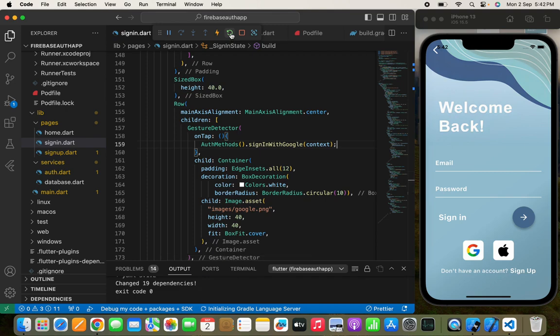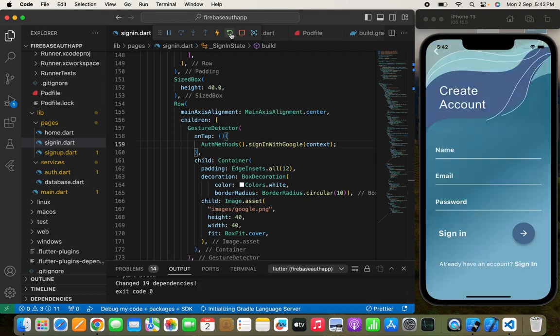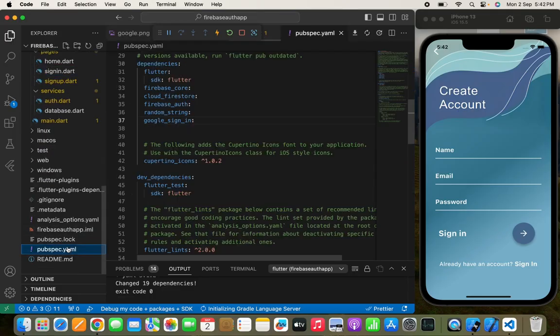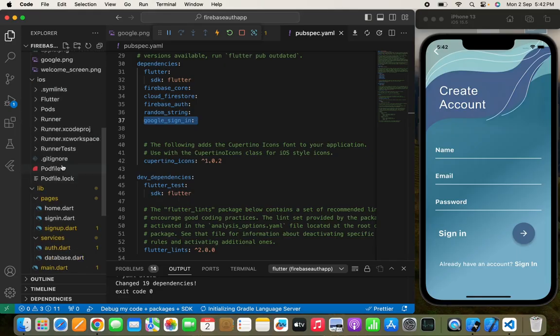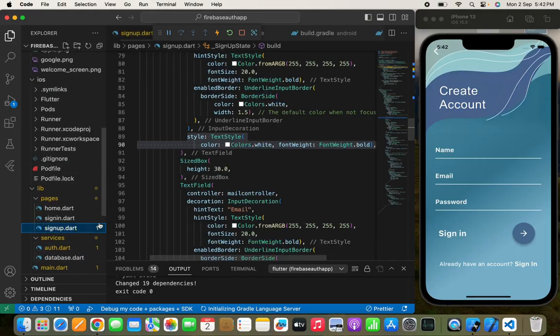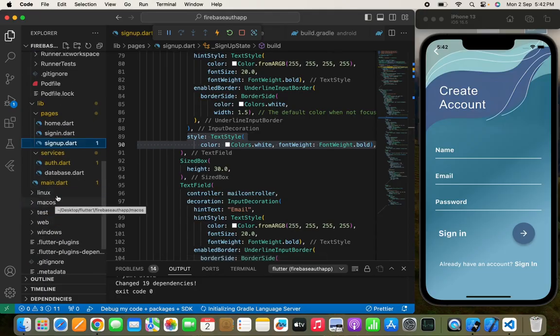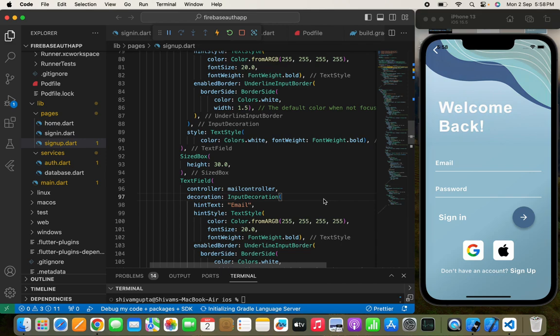Now we'll simply hot restart the app, but I think hot restart will not work over here because we have just added the Google sign in package. To run this package completely, we need to completely rerun the app, and then we can add Google authentication. Give me a few seconds and let me add this package by rerunning the app from the start. I've run the app again, and now let's move to the Google authentication.